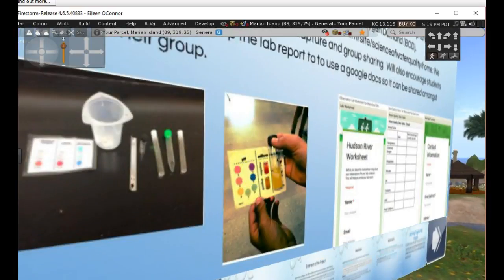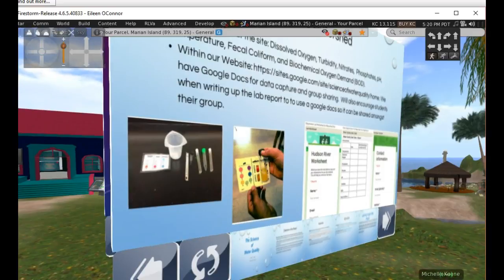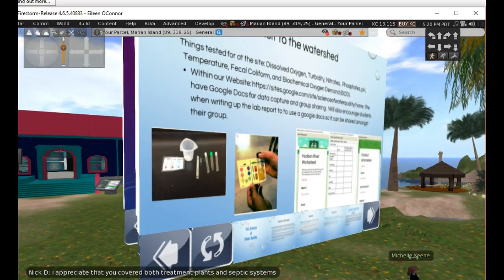And so we had the students do the survey beforehand and a lot of background work about what a watershed is, what we put into our water, and what causes harm to the ecosystem in a watershed area. So the things we tested for at this site were dissolved oxygen, turbidity, nitrates, phosphates, pH, temperature, fecal coliform, and biochemical oxygen demand, the BOD.